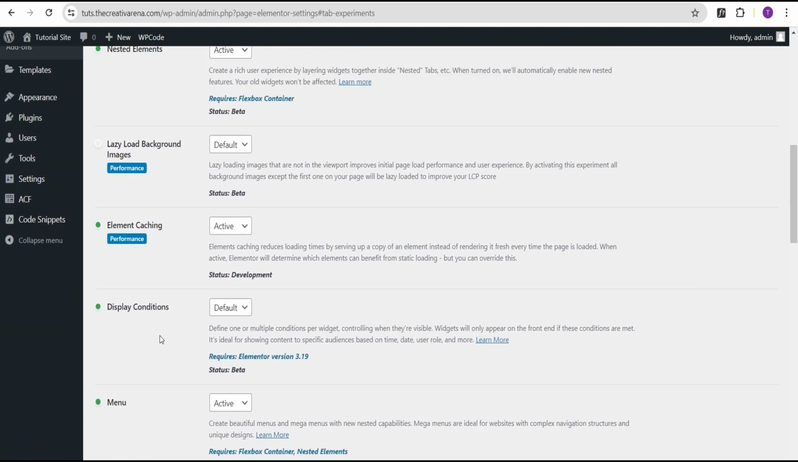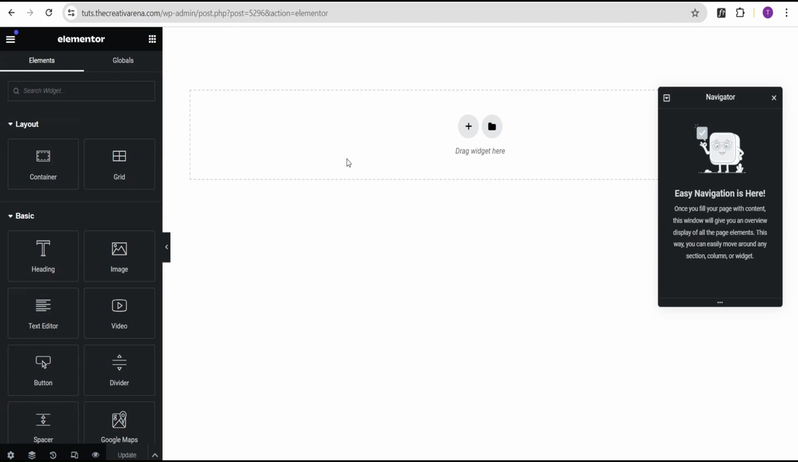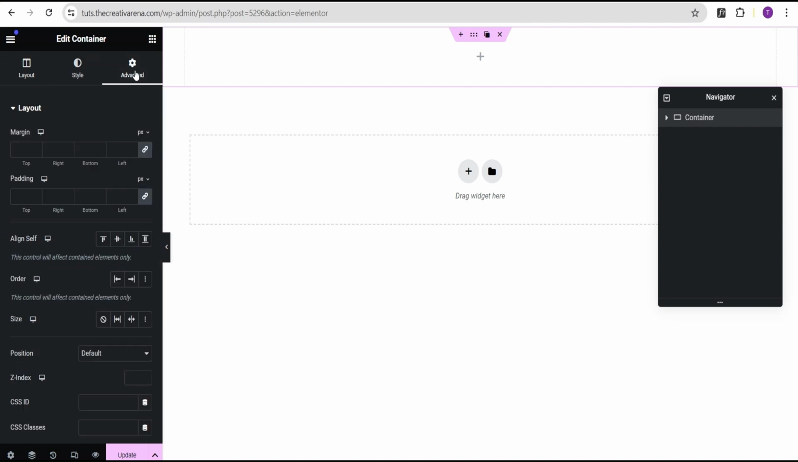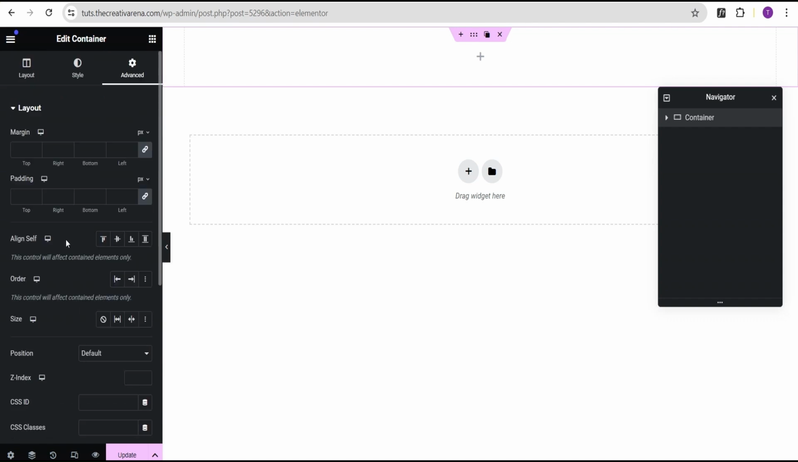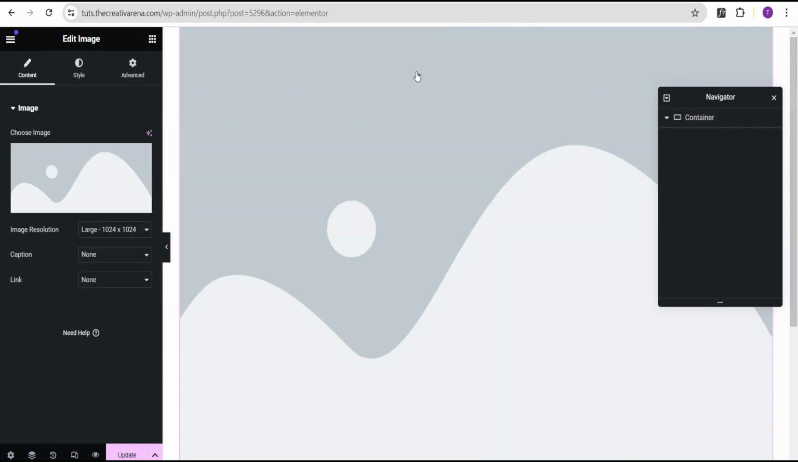Okay, now mind you, element caching reduces loading time by saving a copy of an element instead of rendering it fresh every time the page is loaded. Okay, so now when you come over to our editing canvas, we're going to add a structure here, and then let's just add this. Now when you come over to this container, you can see that there is no feature here for the element caching.